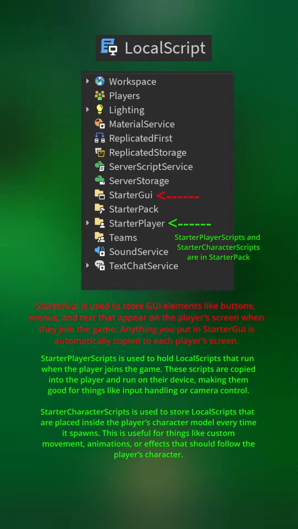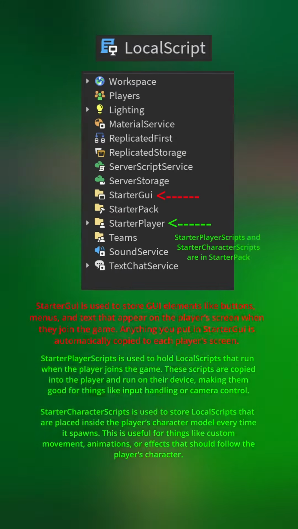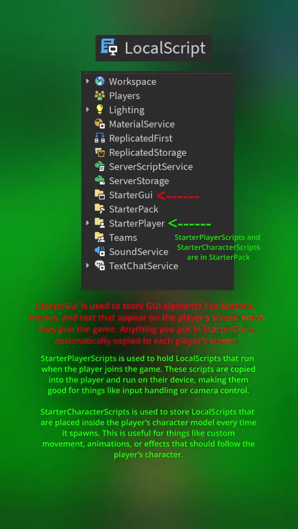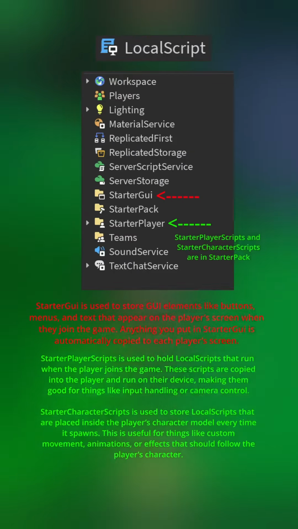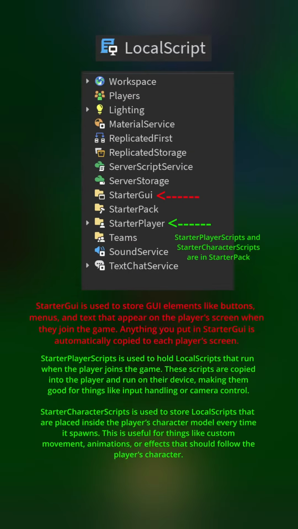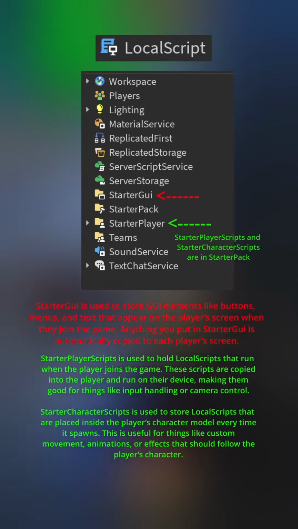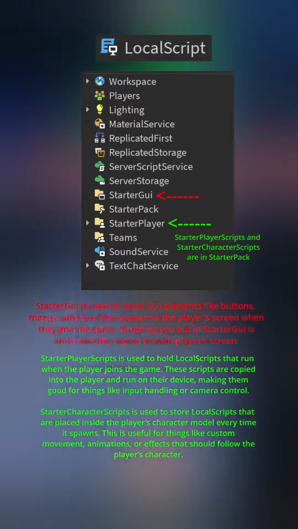However, local scripts only work in specific places. You can put them in starter GUI, which controls the menus and screens players see. You can also use starter player scripts, which runs code when a player joins the game. You can also use them in starter character scripts, which run code that moves with the player's character. And finally, you can place local scripts inside tools, the player's backpack, or directly inside their character.